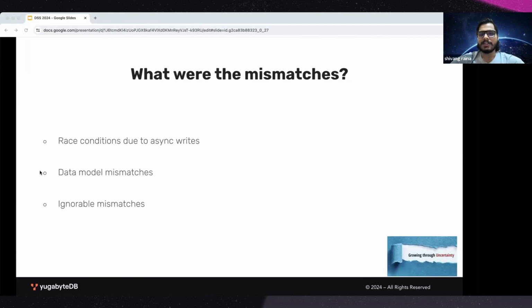The first type of mismatches was because of the race condition which arose due to the async nature of writing. After finding this out, we changed our strategy to write to both the databases in sync instead of async. Since we are migrating from a NoSQL database to a SQL database, the second type of mismatches arose due to differences in schema in both the databases. And the third type of mismatches arose due to race conditions when comparing the records from both the databases, which were basically ignorable.